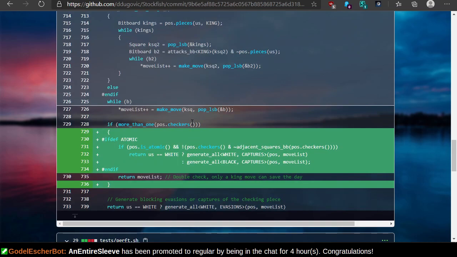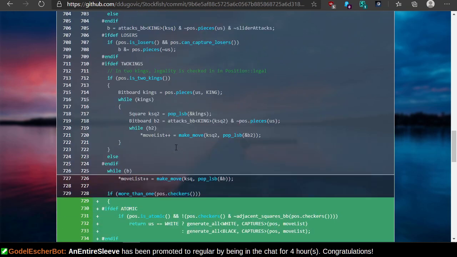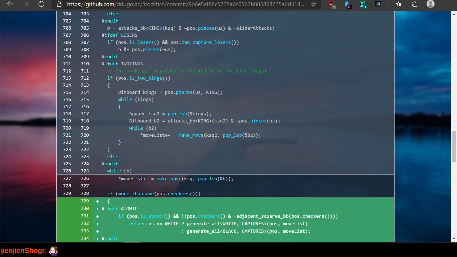If we're in check multiple times, normally Stockfish just says you've got to move the king. And up here we've generated all the legal king moves. Oh, we've generated a list of king evasions, which later are validated. That's the deal. So these moves may or may not be legal, but we're adding them to the move list anyway. I see. Forgot about that.